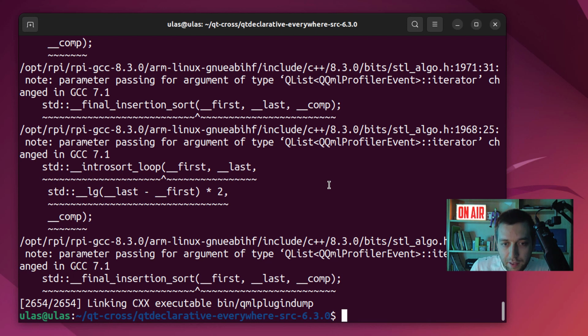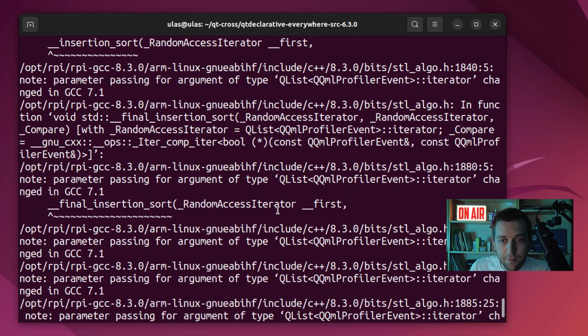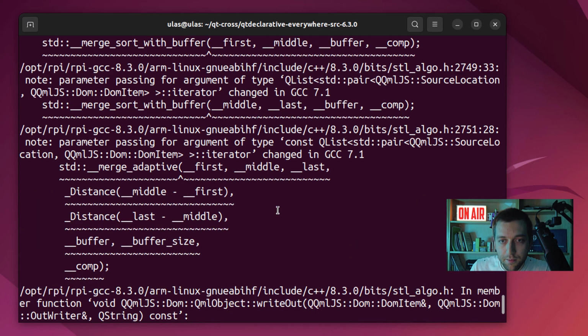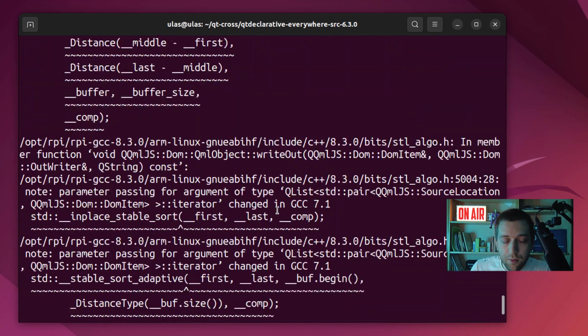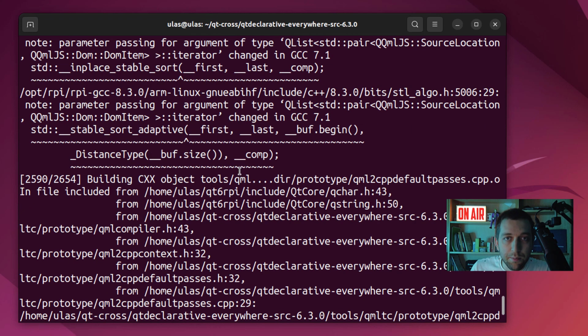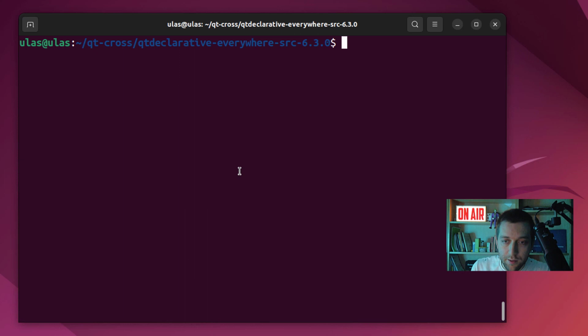So after some time, the linking is finished, building is finished. There are a bunch of warnings, there are a lot. Don't worry about them right now. If you use a different toolchain, this output can be different. Well, now what we did, we built the Qt declarative, so we can install it.